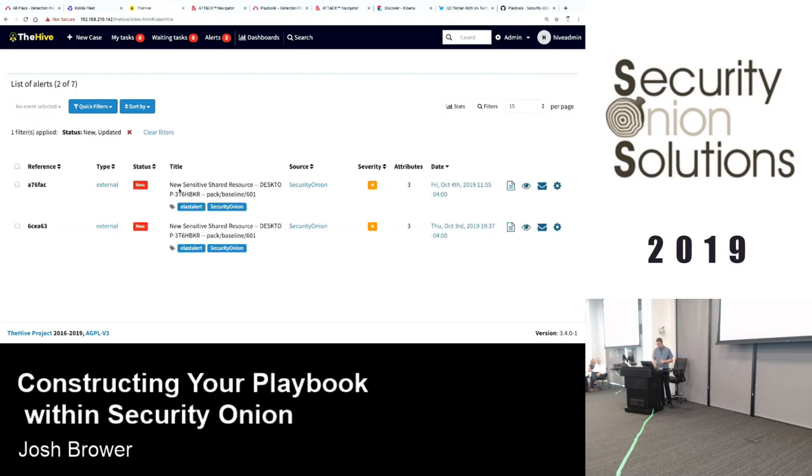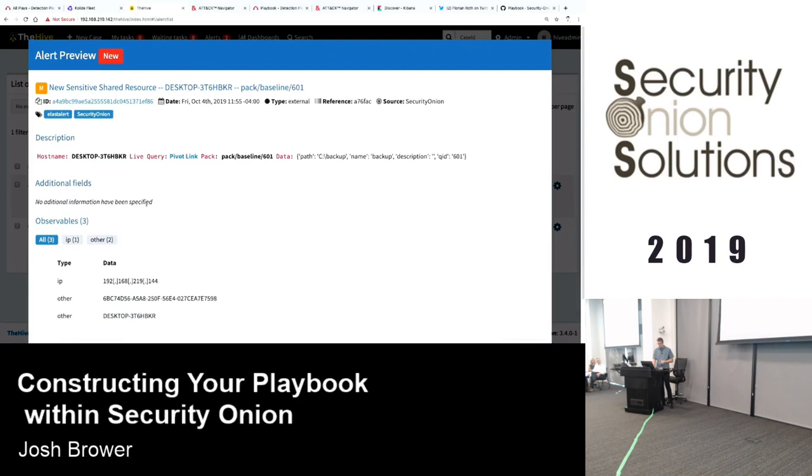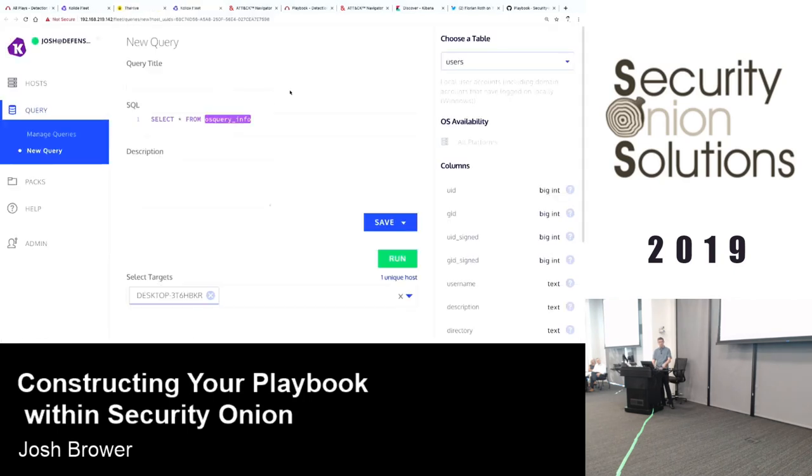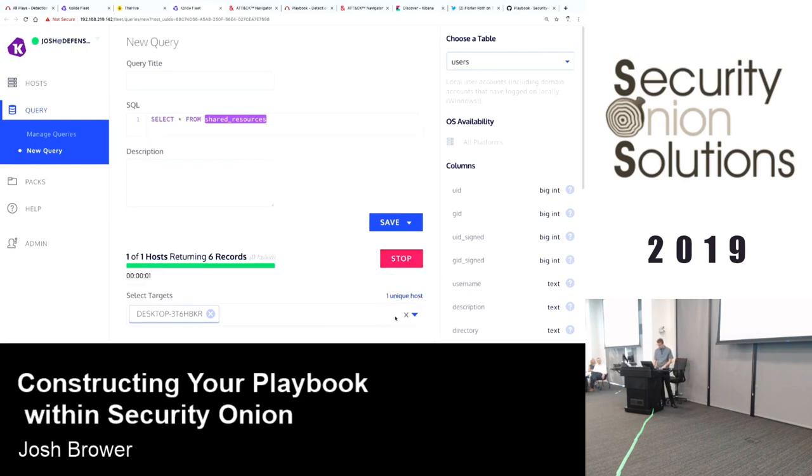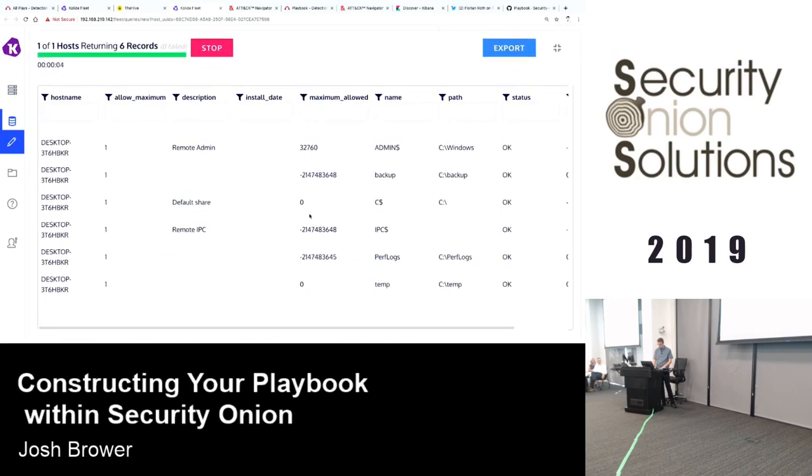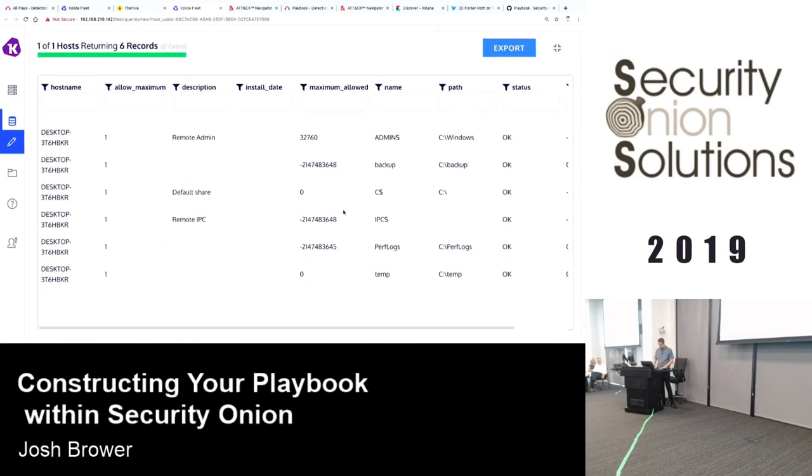We have one right here from ElastAlert and Security Onion: new sensitive shared resource. If we preview that, the host name is the Windows 10 host name, and there's the pivot link. This allows us to pivot directly to Fleet, and if the system is online, we can say select star from shared resources, and it already pre-selects the system there. So hit run, and that will allow us to see that we do actually have a new shared resource on there called backup.